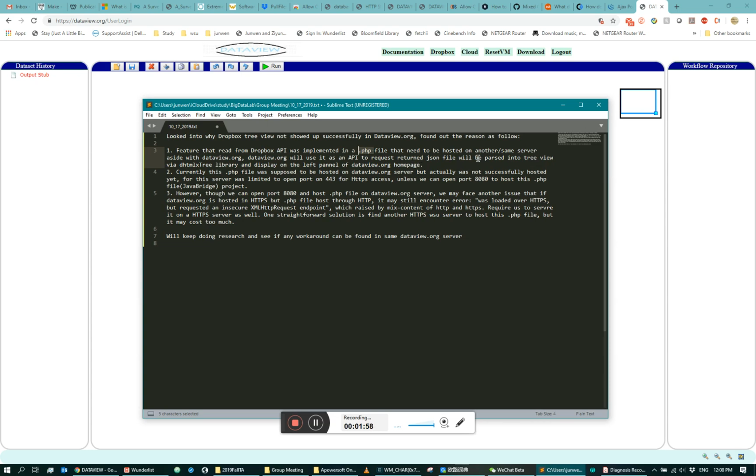Then there is a library we're using called the DHTMLX library, and this one helps to parse this JSON file into a tree view, which then shows up in the left panel and right panel. So this is how it works. Currently, this PHP file is supposed to be hosted on the dataview.org server as well, but actually it was not successfully hosted yet. So here is how I found it.